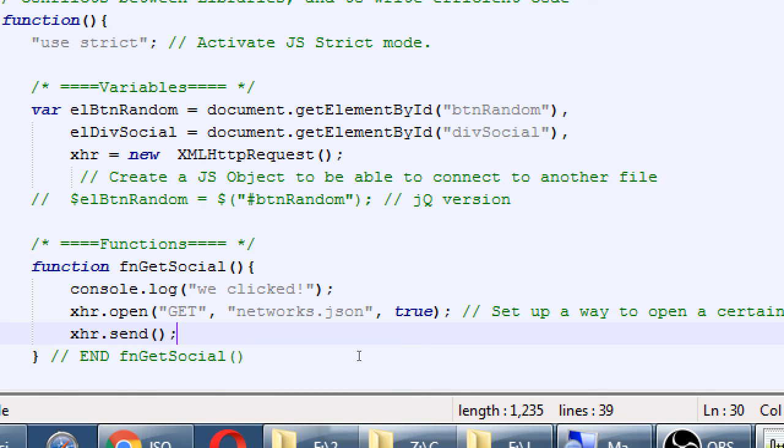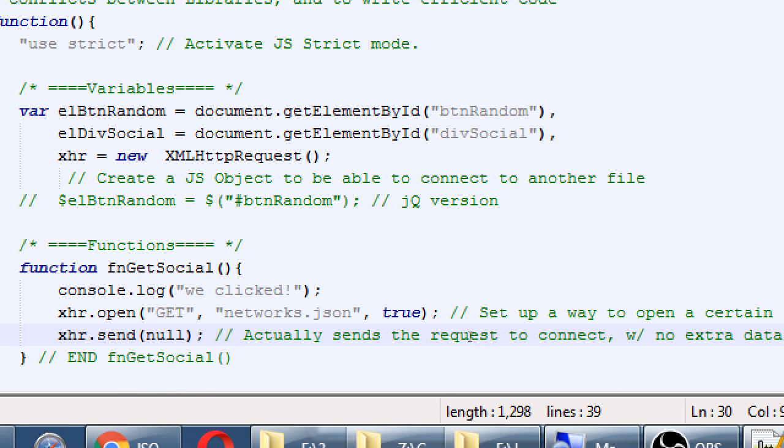xhr.send, send the request to connect to that file. And we're not sending any extra data in that request, so null. It actually sends the request to connect with no extra data. Data that we could send conceivably is a password, to connect to a file with a password to read the data. We're not doing that, we're just sending no data, null data, no extra data.